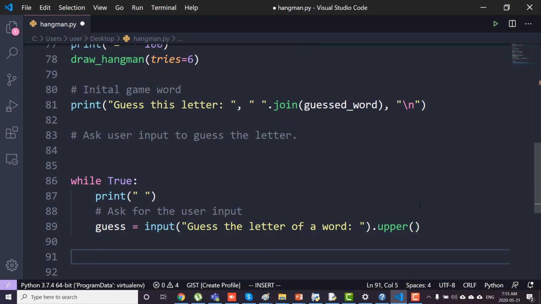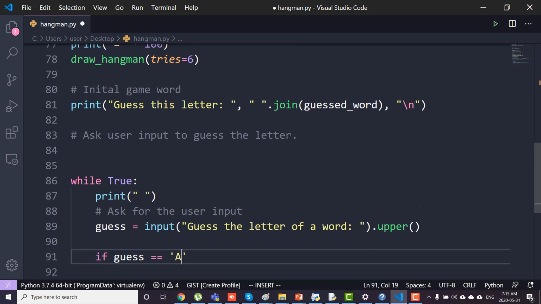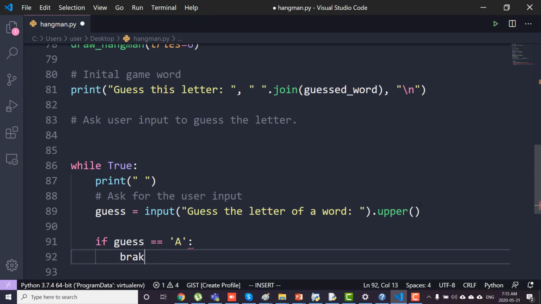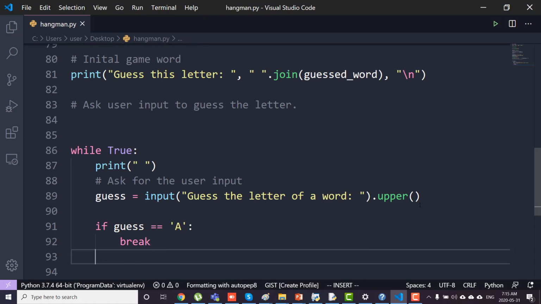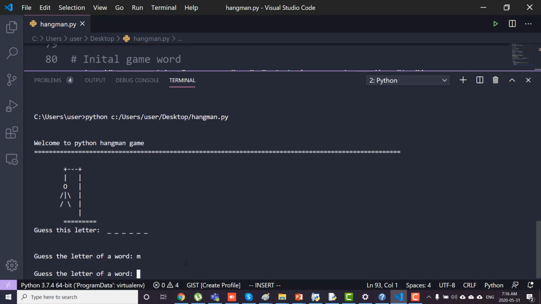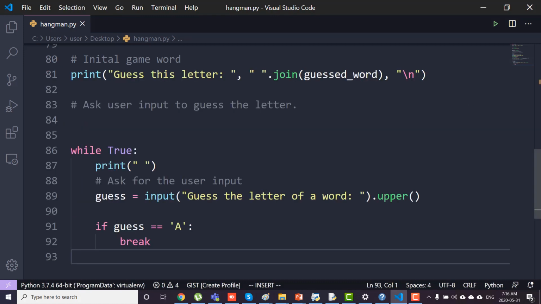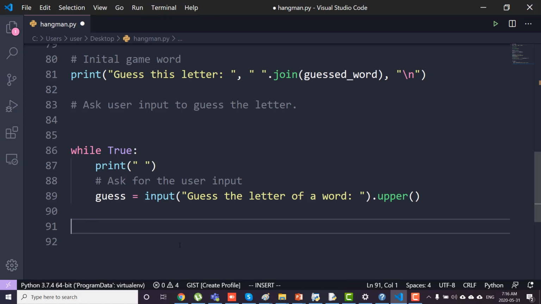For checking if guess is equal to a, break. This is only for checking purposes. So let us run this. Guess the letter a. Let me guess m. So that is obviously an invalid letter. If I check the a, in that case this will break the loop. So up to this stage, we are okay.